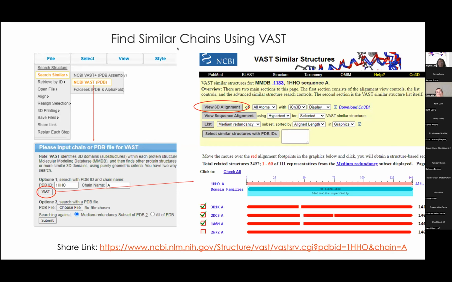And you can also find the similar chains using VAST. So here, instead of inputting a PDB ID, you input both PDB ID and the chain name. For example, chain A in 1HHO. And you can click VAST, and it will go to this page. And you can select a few chains and view in iCn3D. And of course, you can also load a PDB file into VAST neighbor search. You will get something similar to this and select multiple chains shown in iCn3D.